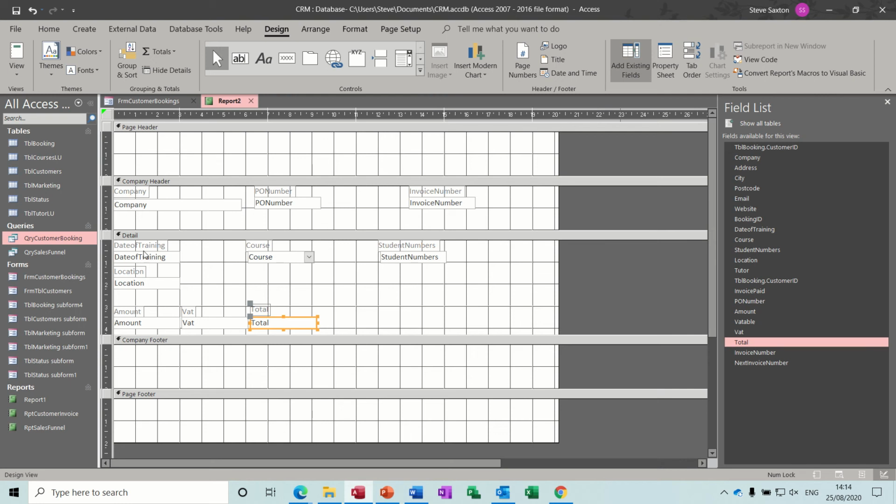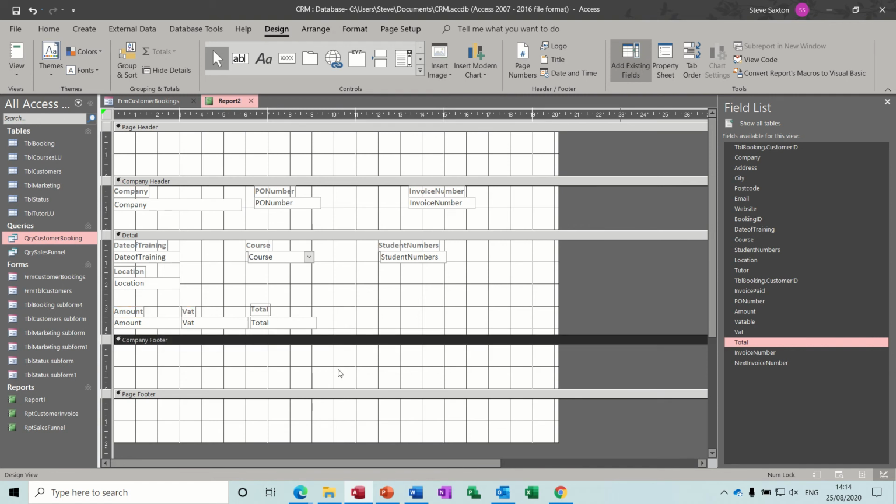So I do need to do a bit of defining here. Let's have a look at date of training. Let's make that bold, of course, the title bold, and student numbers bold. Company also needs to be bold. Can highlight that row, make them all bold. Location needs to be bold, and these lot need to be bold as well.